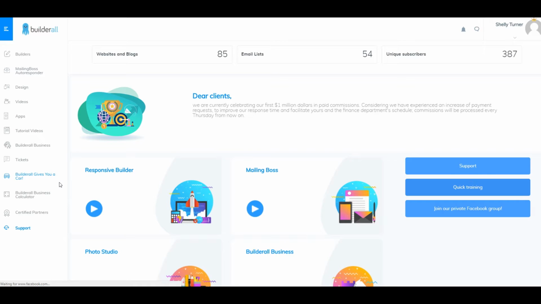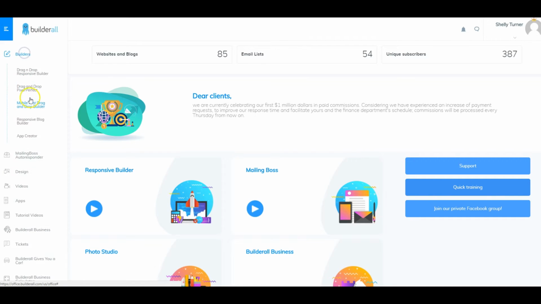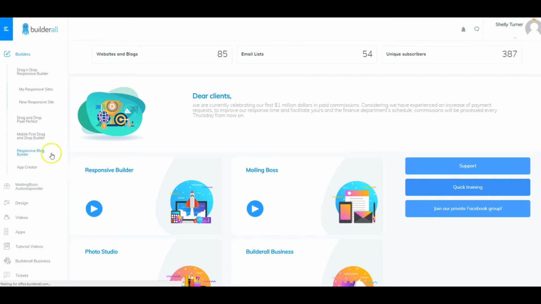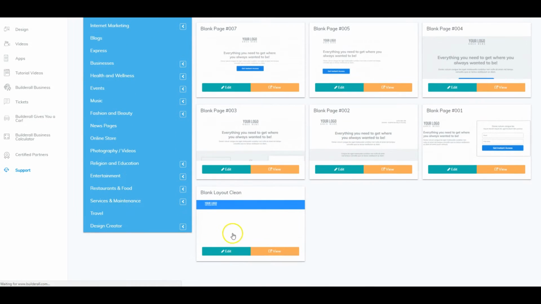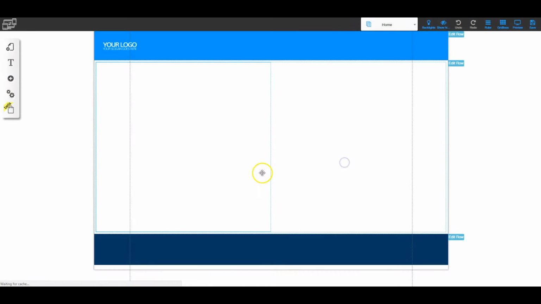In this video, I'm going to show you how to set up a one-step checkout. We're going to start from a blank template. So I'm going to go to Builders and Responsive, New Responsive. I'm going to choose Blank Page, and I'm going to scroll down to the one that's Blank Layout Clean, and I'll click Edit. And now we're in our editor, and I can see I have two columns here.